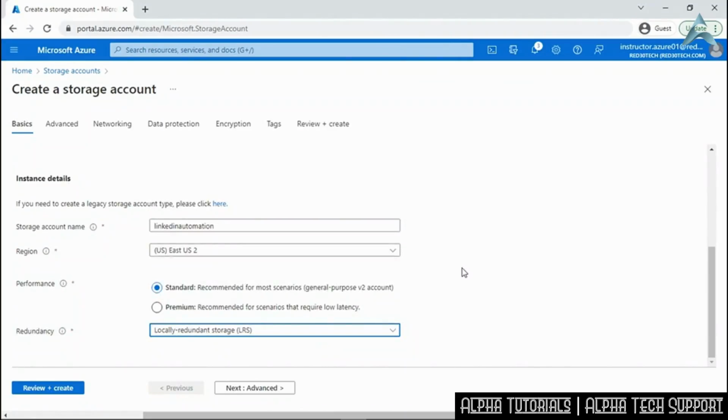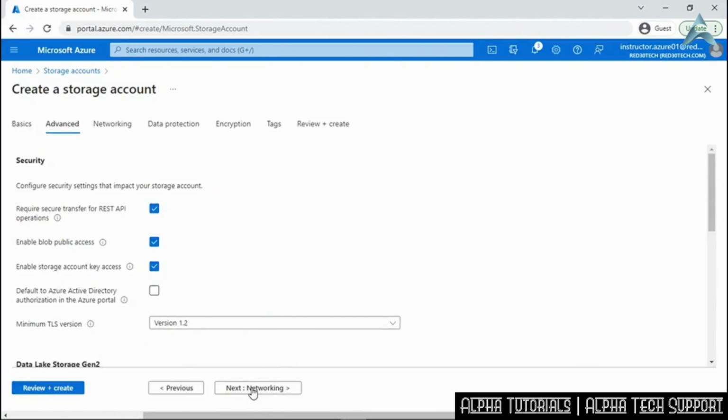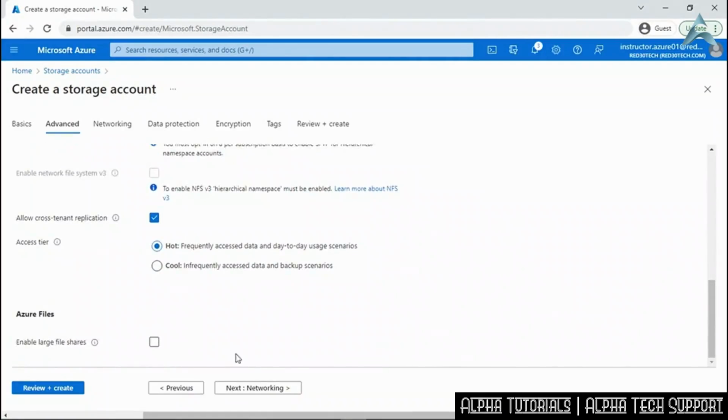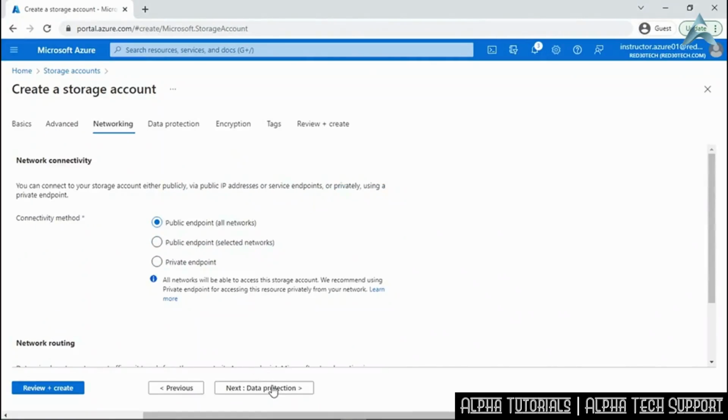And there is nothing else to configure or change, but let me walk you through the rest of the steps. So I'll click on Next Advanced. Here, the only thing that I want to show you is the minimum TLS version, which is version 1.2. So this is a secure thing. If I scroll down, there is nothing else to change or configure. So I'll click on Next Networking.